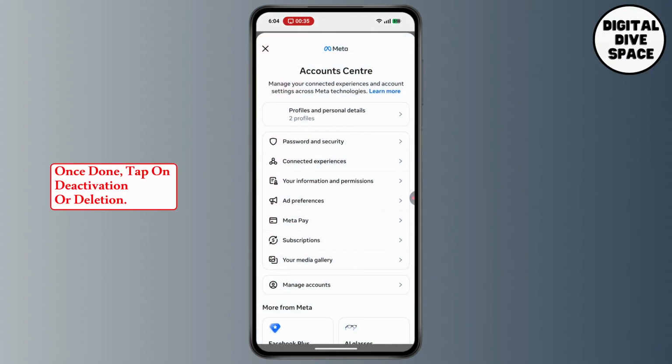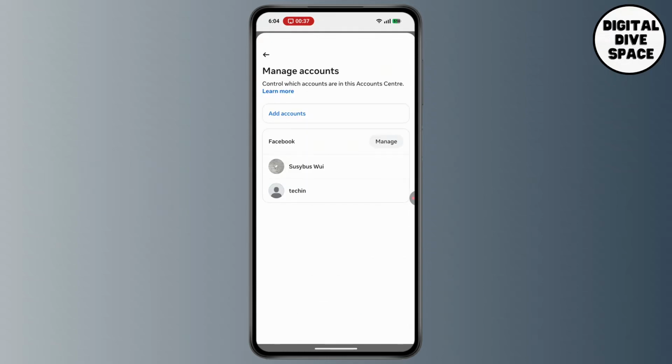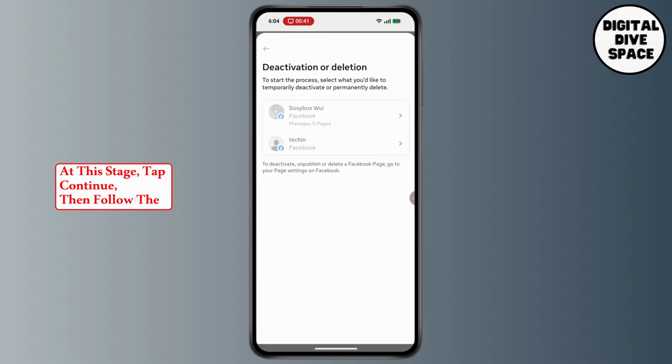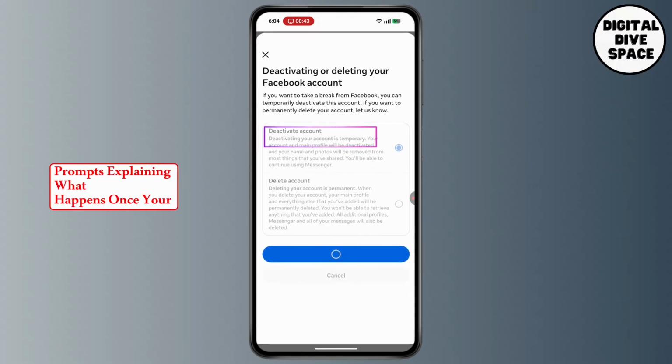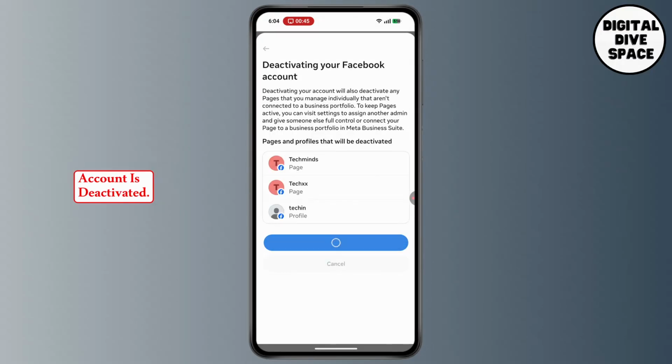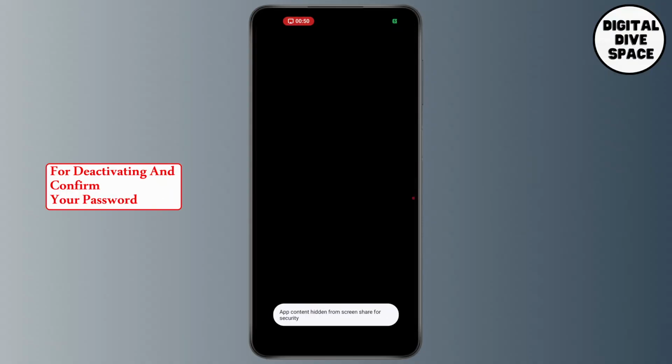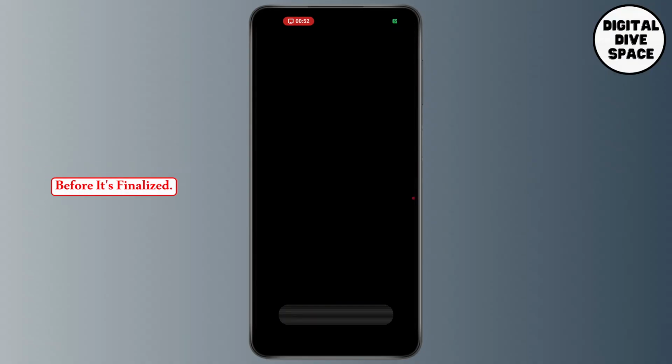Once done, tap on Deactivation or Deletion. From here, select Deactivate Account. At this stage, tap Continue, then follow the prompts explaining what happens once your account is deactivated. Keep in mind you'll need to select a reason for deactivating and confirm your password before it's finalized.